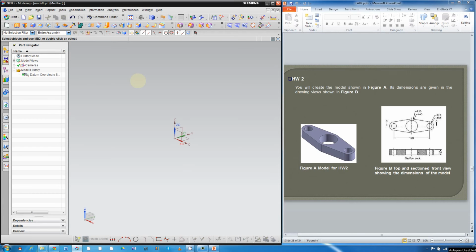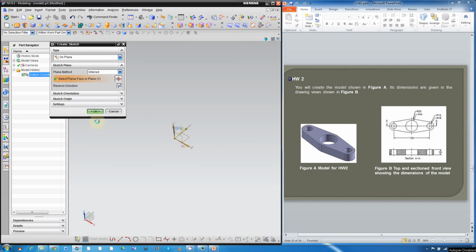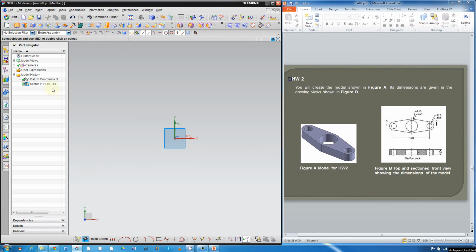Okay, so this is the second part of lab 2, and I have already set up a blank part file, and I'm going to demonstrate how to draw homework 2 in an efficient way. So first we need a sketch. Okay, let's build a sketch, and I'm in the sketch now.